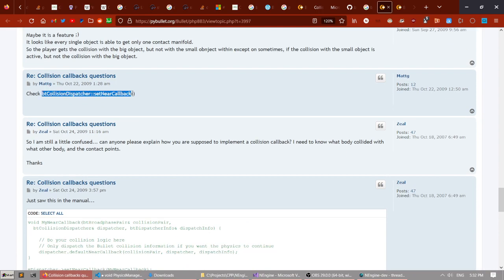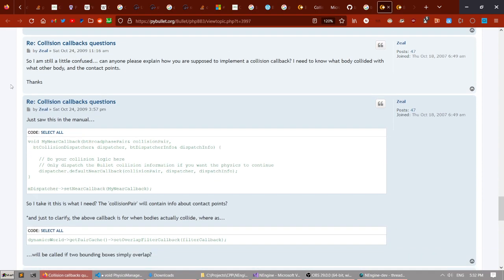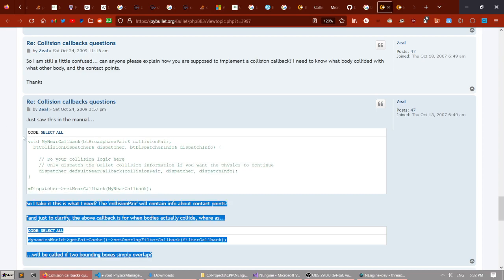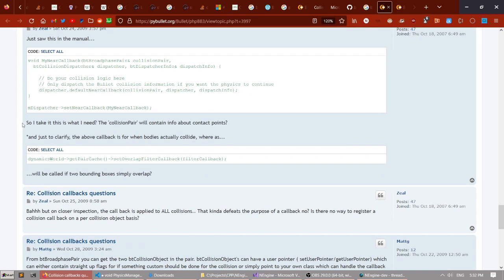Okay, set near callback. So I'm a little confused. Can anyone explain how you're supposed to implement the collision callback? I need to know what body collided with other body and the contact points. Just saw this in the manual. My near callback. And then you add this. So I take it that the collision pair will contain info about collision points. And just to clarify, the above callback is for when bodies actually collide, whereas get pair cache set overlap filter will be called if two bounding boxes simply overlap.